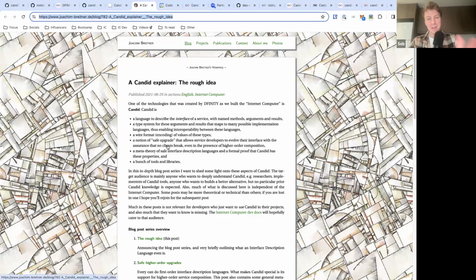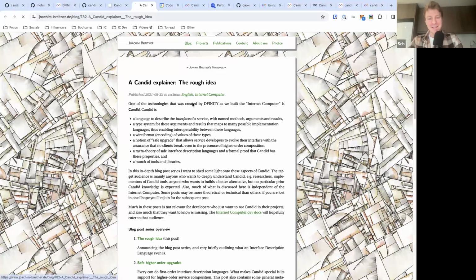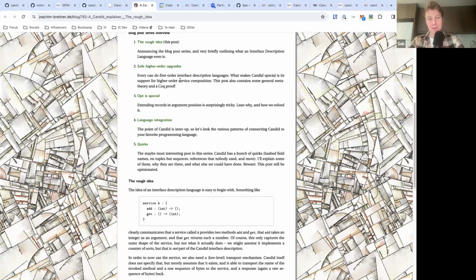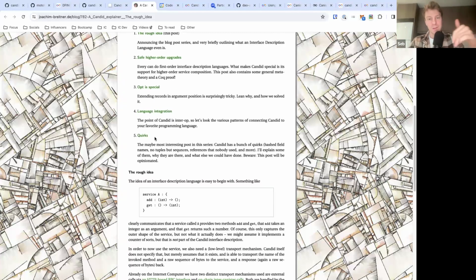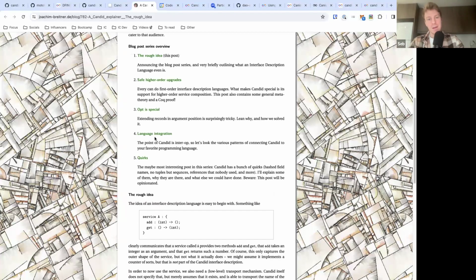So this one, the second one, is really rough, as it's said here. But if you really want to dive into how it works, because there is a whole theory behind this Candid language, especially for the safe upgrades, you can read this series of articles. You have 5 of them, and they go crescendo in terms of difficulty. And they give you a really good perspective on Candid. So that's in the chat right now.